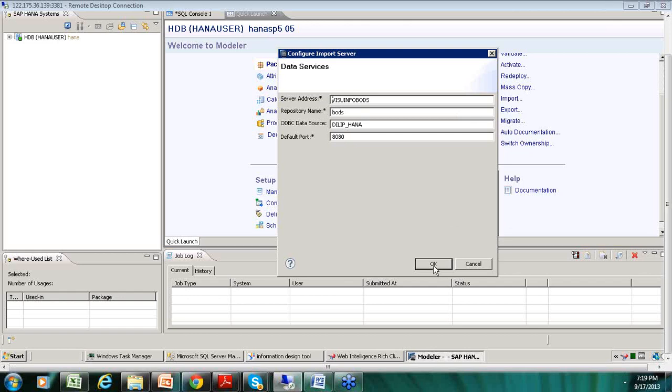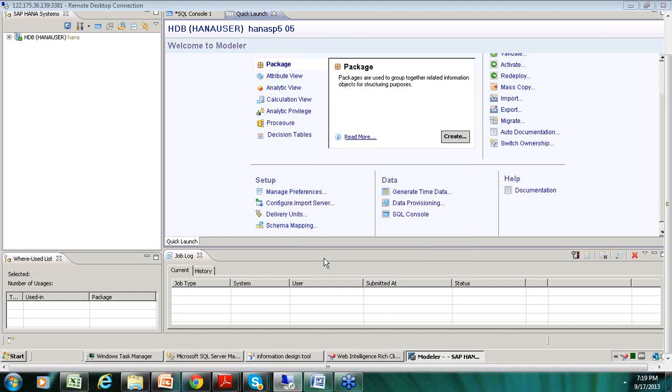That is the way we try to get the data from 3 different types of mechanisms in order to get the data into this SAP HANA.